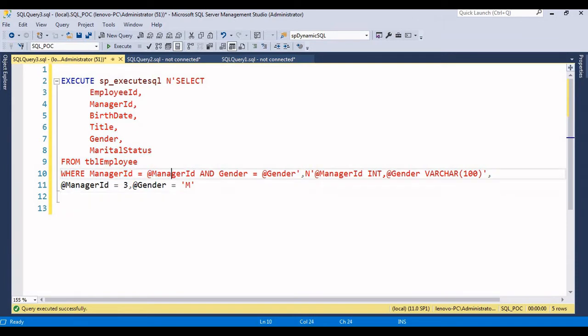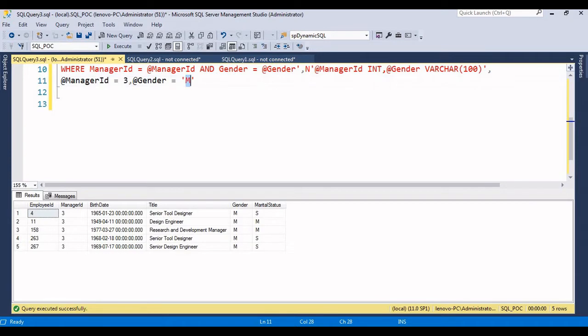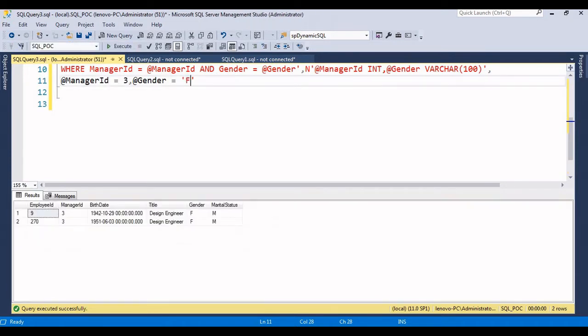So we are declaring parameters, manager ID and gender. We are defining the data types for those parameters, I mean, what kind of data type: this is integer, this is varchar. And finally we are passing the values to these parameters. If we execute, it will work. Even if we give female, it will work. Now it's working fine, right?